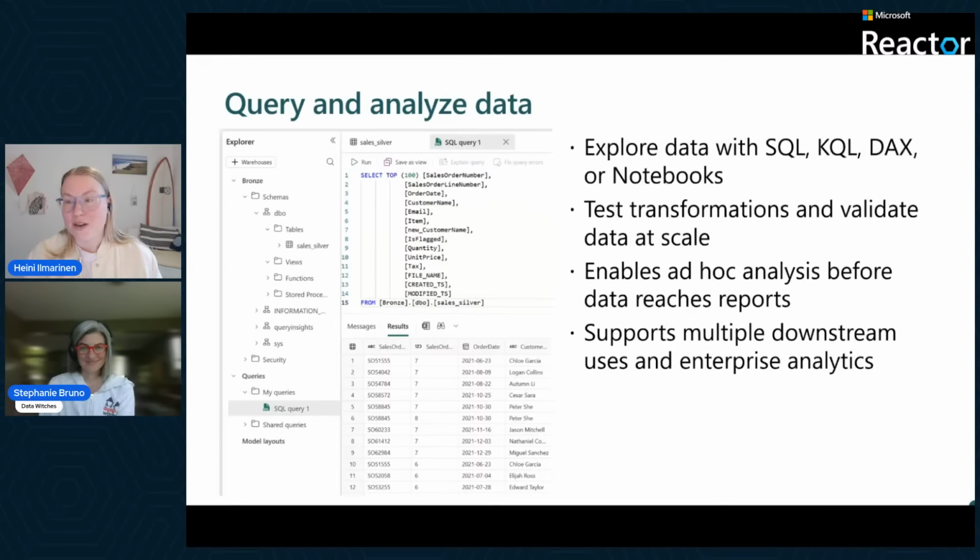And of course, when you're doing queries and using these different languages, you can test transformations and validate the data at scale and ensure that you have the right amount of data, the right number of rows. Do you have some missing values and things like that? Those are all things you can do using these methods.